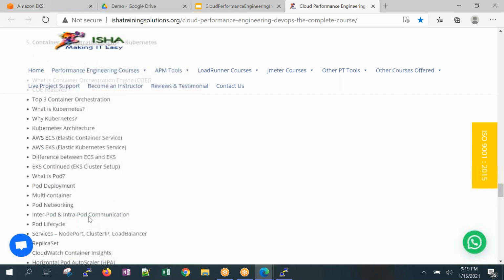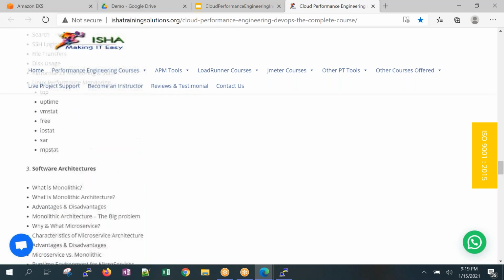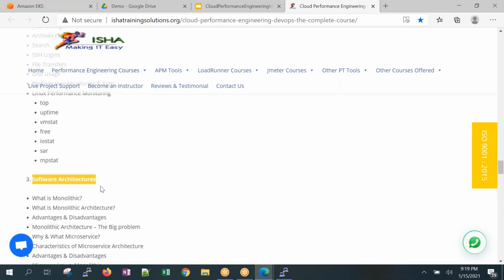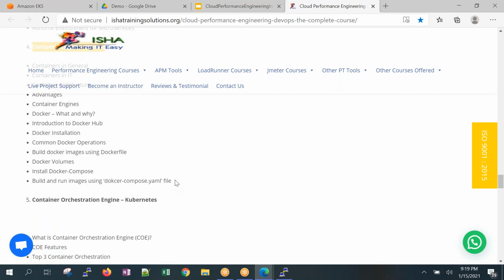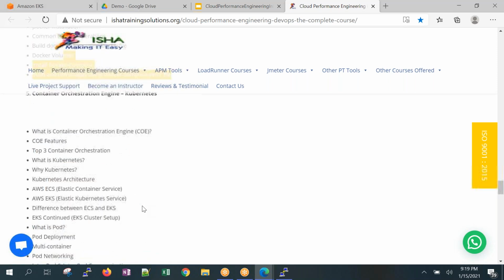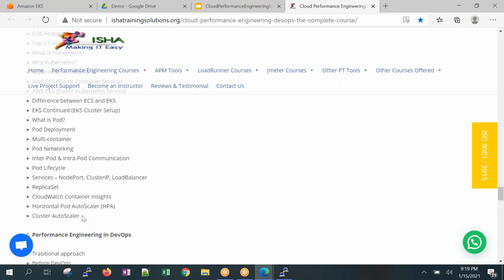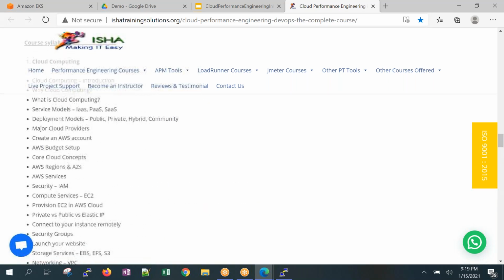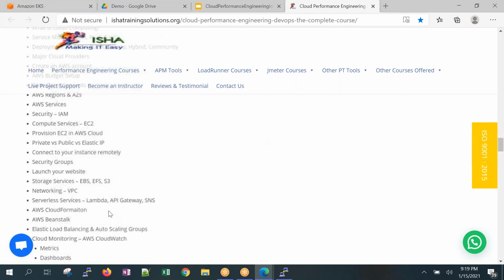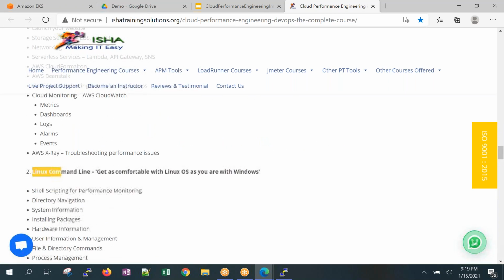So this will take around a month of time, understanding the architecture, understanding the container engine. We'll be taking the Docker engine here, container engine as the Docker compose, and then the entire thing of the Kubernetes. So this will take around a month, 4 weeks. So 3 weeks here on the cloud computing, 1 week here on the Linux command line.